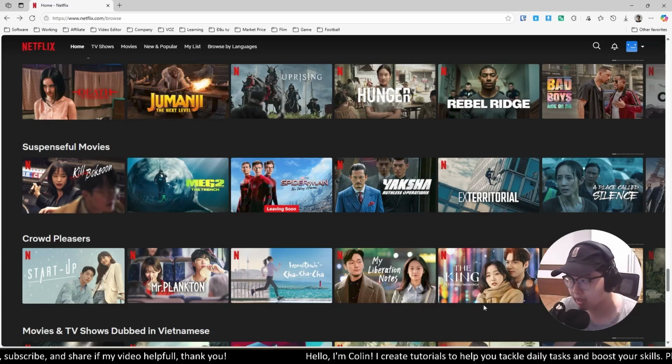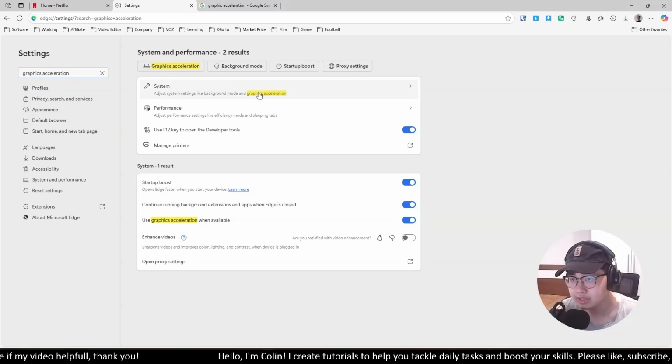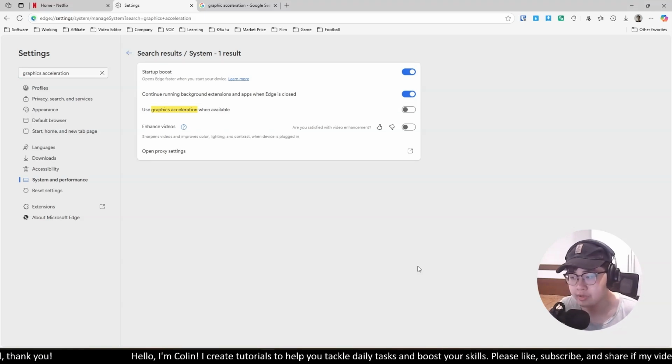Okay, in Microsoft Edge, you click the settings. In the search bar, you will search for graphics acceleration. In the system settings, you click on graphics acceleration and you turn off this option. Now you can refresh Netflix and you can record normally without a black screen on Microsoft Edge.